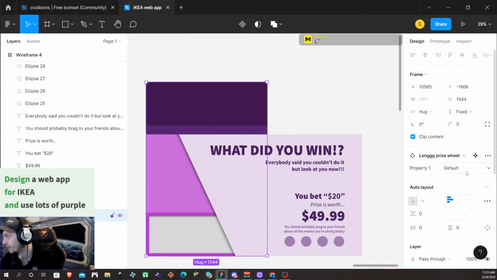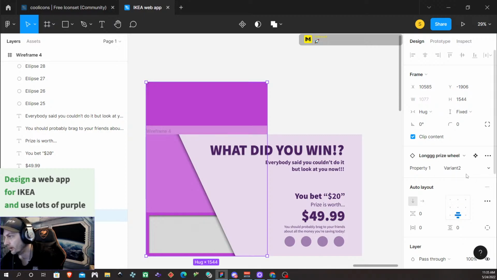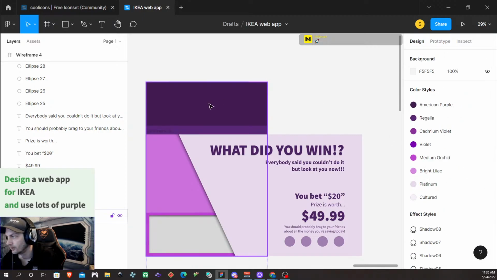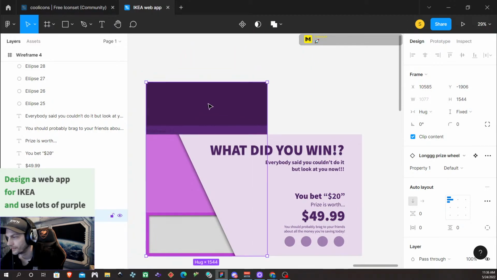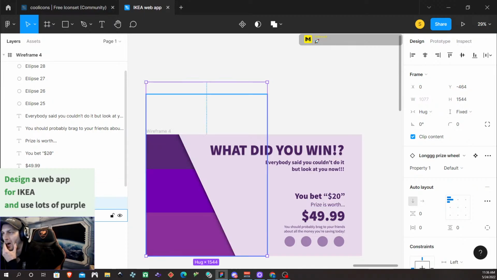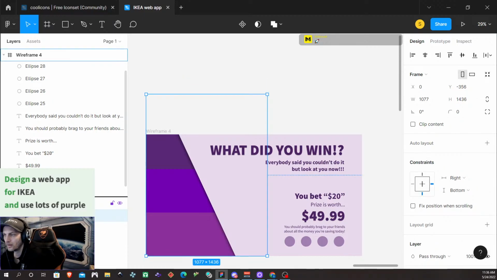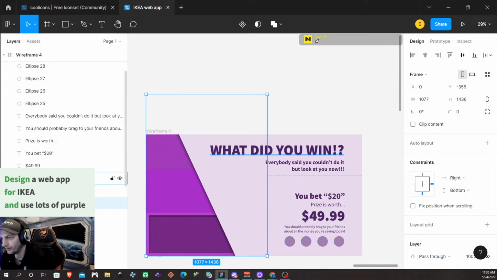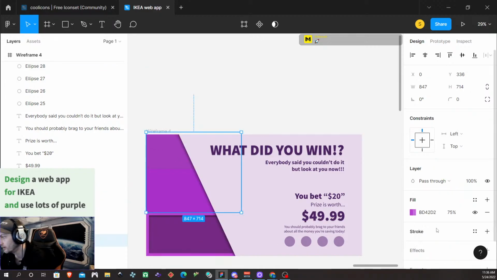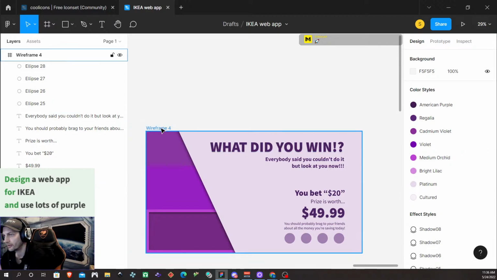Let me instance swap this for variant 2. No, it didn't. Variant 1. Huh. So that is the layer I want that to... Okay, wait a minute. That's right. Is this opacity layer just way too high? 75%. Let's drop it down to 50. Okay. That's actually closer to what we want.